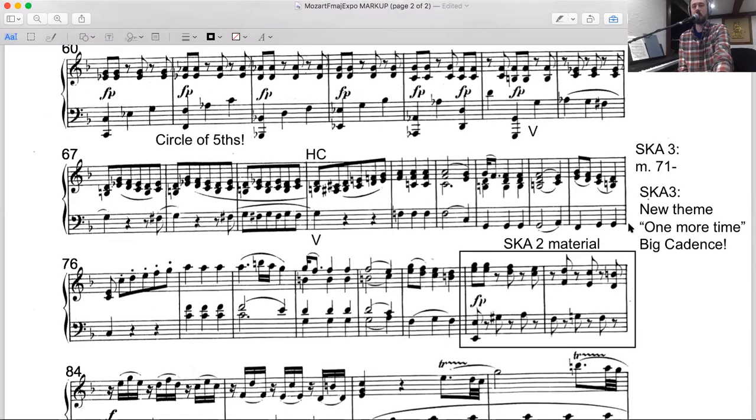And always be on the lookout in SKA 3 for one or more of these 3 elements: new theme, one more time, or the big cadence to be present, and for SKA 3 to kind of feel like a bit of a mishmash in what's going on. So that's a really, really detailed look at a lot of elements in this Mozart sonata, and let's talk on in class about the way we're going to interpret the main theme and the transition.